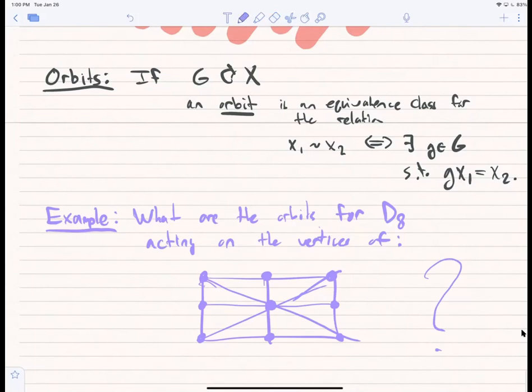In fact, let me upgrade it. You can also do the edges. So an edge is now just a line between two vertices. And this is supposed to be a square, even though it looks like a rectangle.